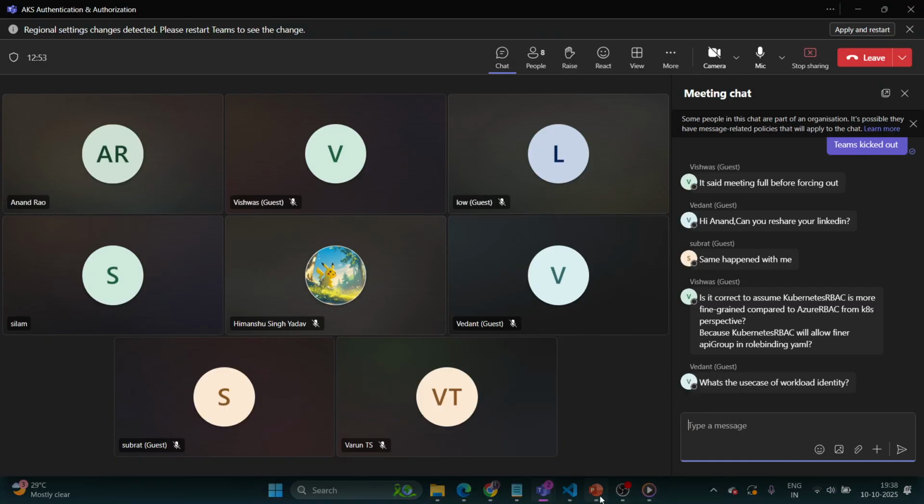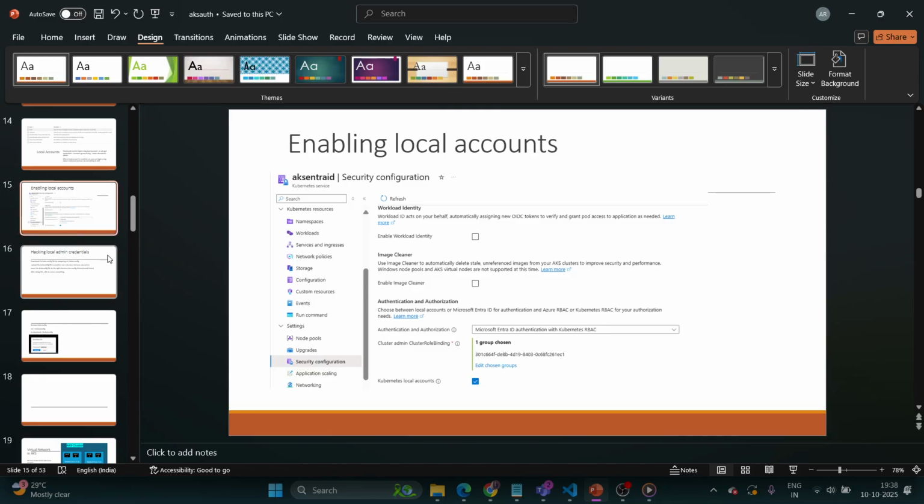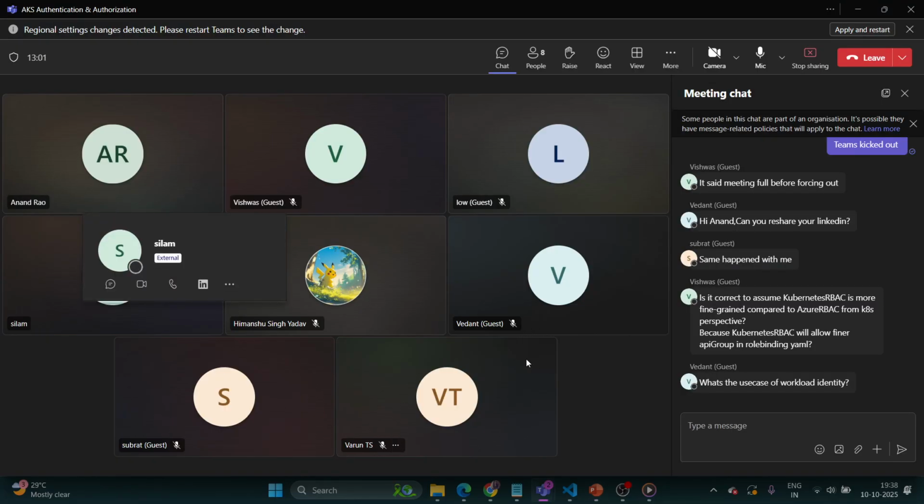Okay, so there is another topic that I want to jump into, which is the local accounts. Okay, we have an option called local accounts. With both these methods, you can configure local accounts. Okay, local accounts has got some drawbacks, which I will explain now. Okay, so Vedant has got a question. What's the use case of workload identity? Okay, so Vedant, the workload identity is something different outside of this authentication topic itself, but I'll just let you know what exactly it is.